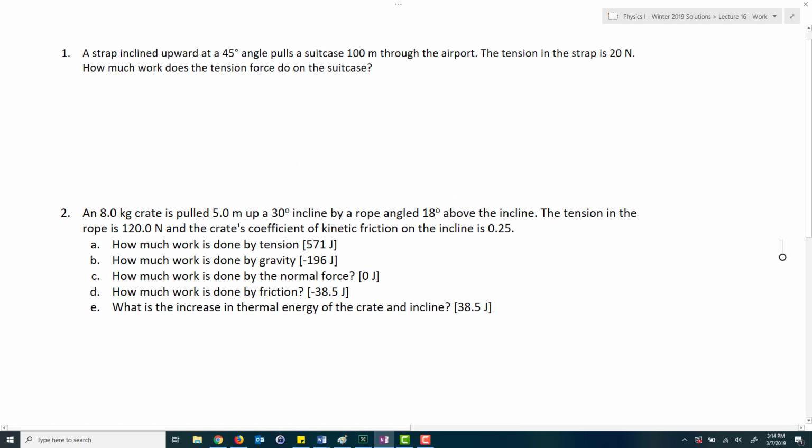I start with the first problem, and while I introduce the problem, I have my digital pen in my hand. I read out the question to the students, and then I start solving the problem with their input. I would begin by drawing a picture of what's happening. This dot represents my suitcase. There's a strap that's inclined at a 45-degree angle above the horizontal, pulling the suitcase 100 meters through the airport. The tension in the strap is 20 newtons, so my tension is equal to 20 newtons, and so on and so forth, and I go ahead and solve the problem. I solve it all here on the page.